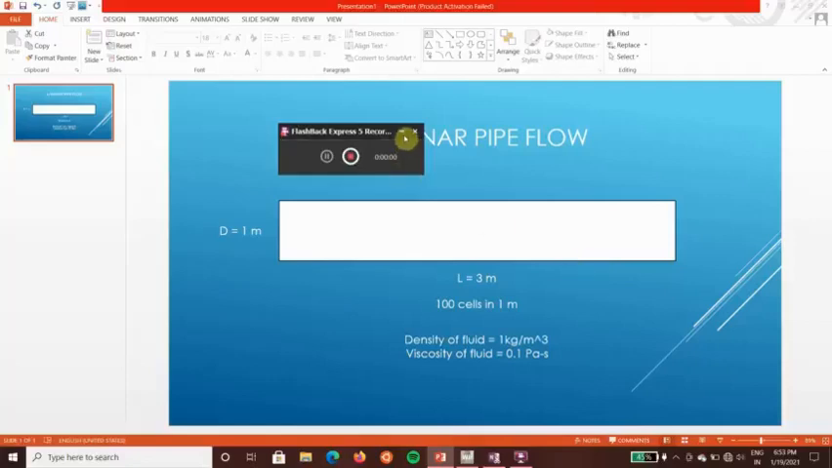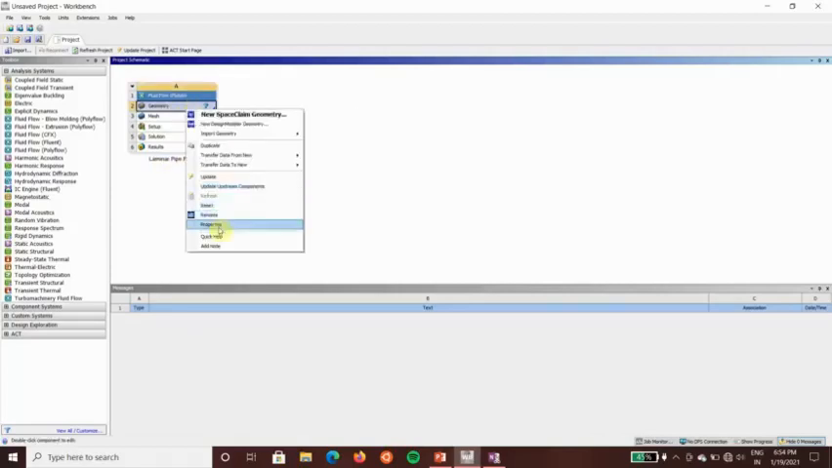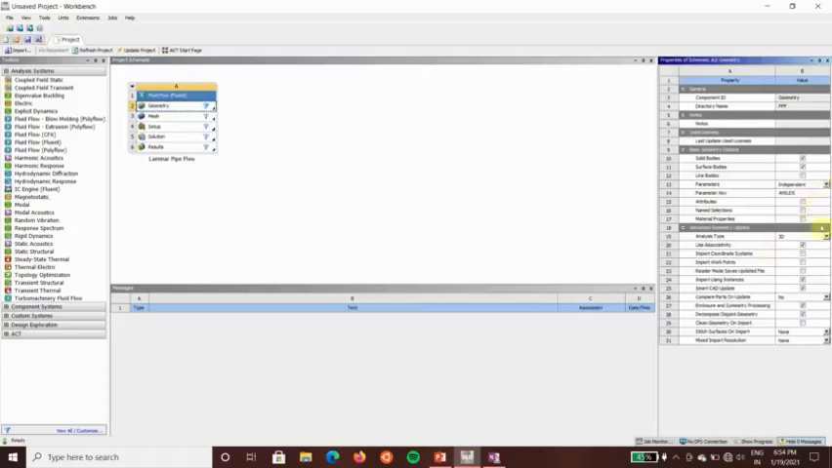This is a case of laminar pipe flow with 1 meter diameter and 3 meter length, and the entrance velocity is 1 meter per second. So we drag the Fluent window into the workbench and name it laminar pipe flow. Then since our case is axisymmetric, we need to change the properties and change the analysis type from 3D to 2D.